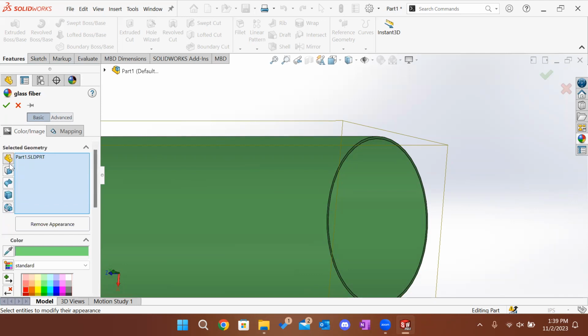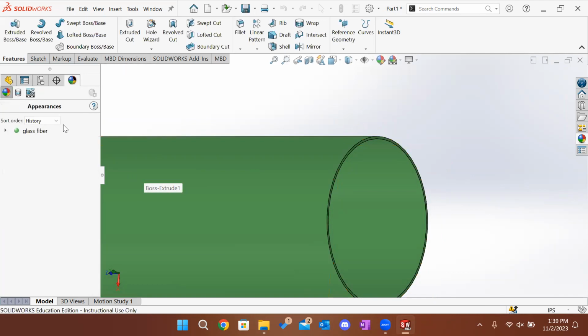And again, select geometry. I want to have the part. You can change it so that you select certain faces. So say I have a really complicated part and I only want certain faces to be certain colors, I can also do that. Or certain features to be certain colors. Right now I'm going to hit OK.